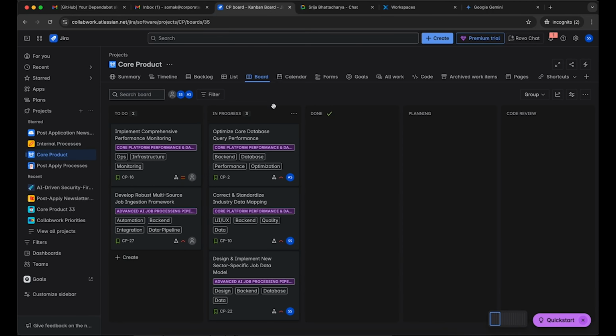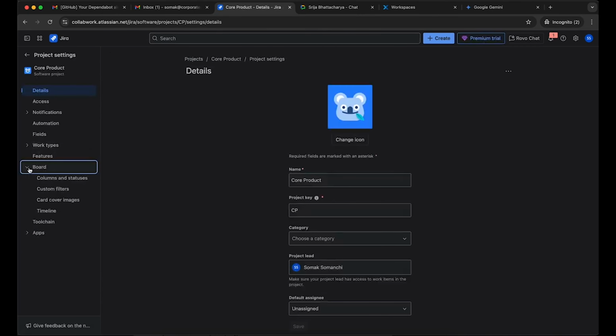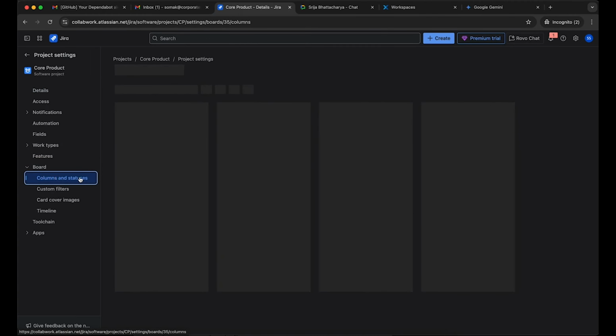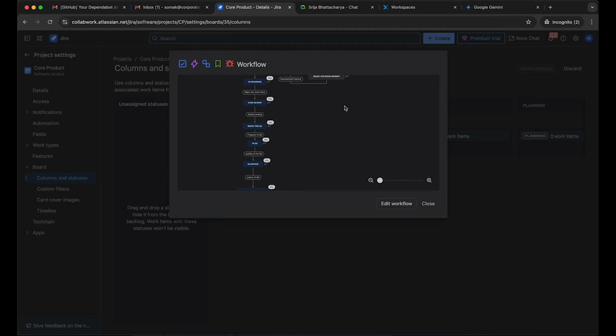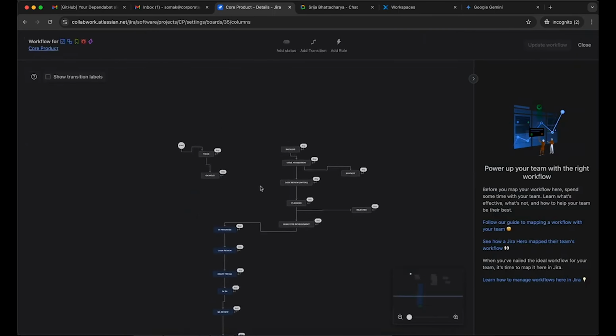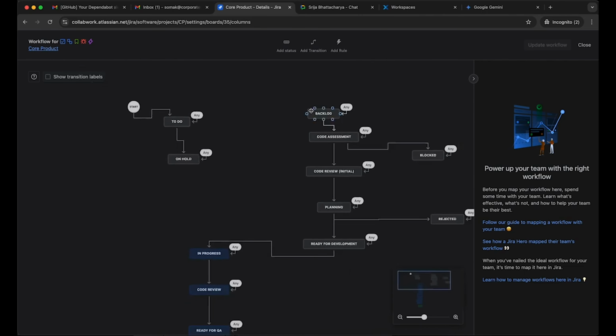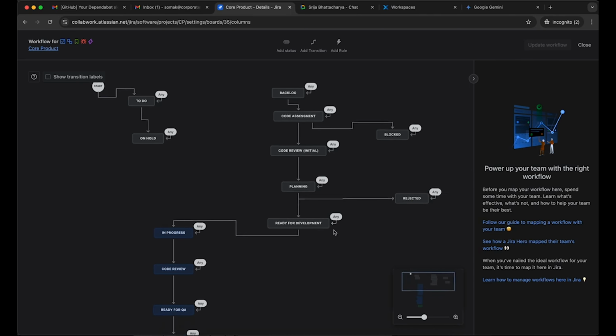Okay, now I'll just tell you how you can add that. So this is my core product, right? If I click here and go to project settings, and then in the board, columns and statuses, from there you see this manage workflow option. I click on that, and then it says edit workflow. So this I have already created, but if you see here, the backlog stands first, then this code assessment, code review, planning, ready for development. Blocked and rejected I have just pasted directly, but you can put it anywhere.